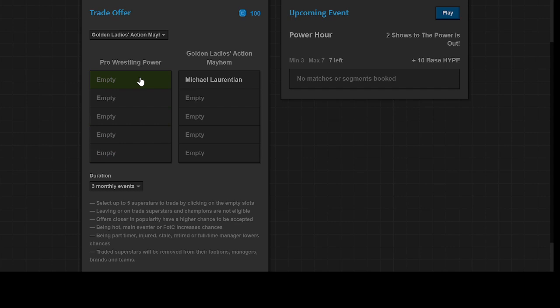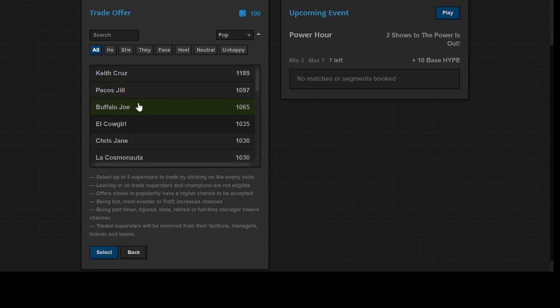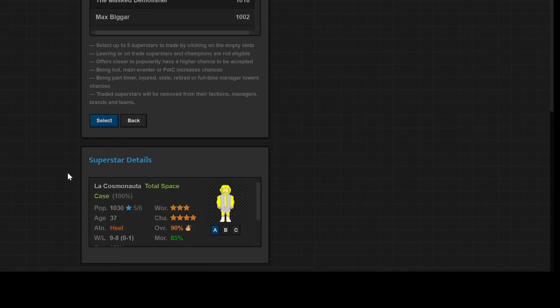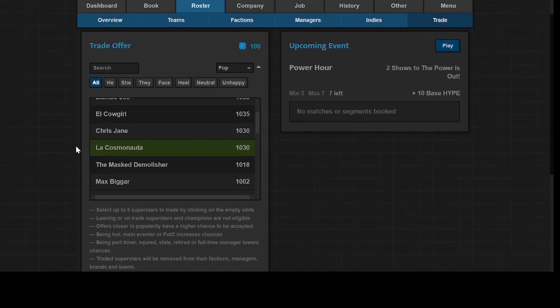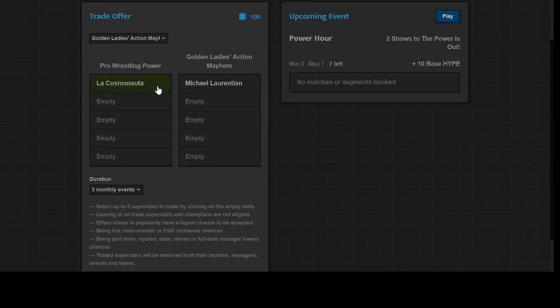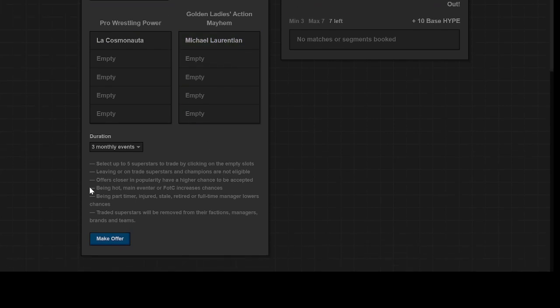Now, you select whom you're going to trade for. So I think that Cosmonauta would be much happier over there than with us. She's an over-the-top gimmick, and that's what Lamb loves. So select. Now, you've got your offer against their offer. You'll notice here it gives you such things as what can affect the chances of the trade being made. Michael is very low pop and low ability. Cosmonauta is one of our top stars, so odds are they will accept it.